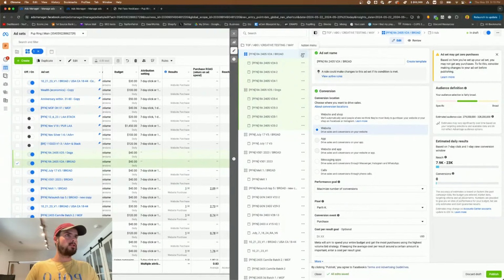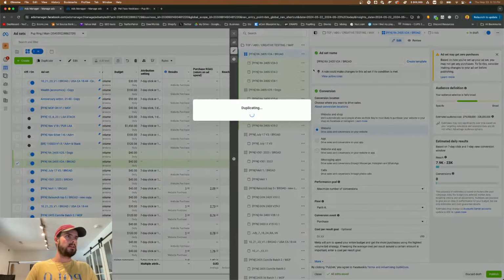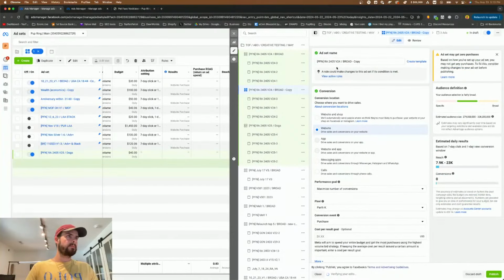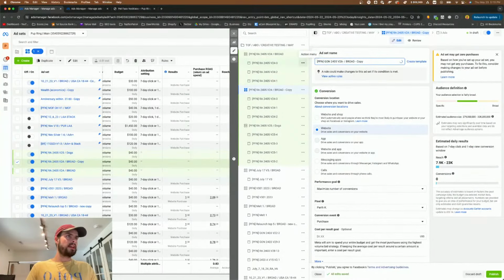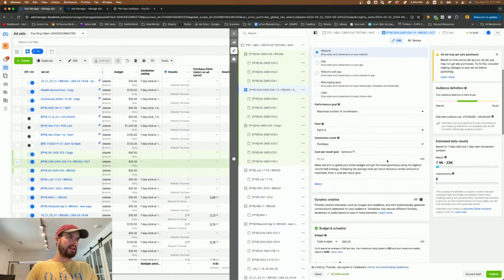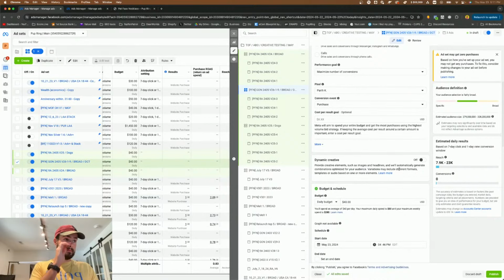We're going to go ahead and duplicate this campaign or this ad set up here. I'm going to hit quickly duplicate. I'm going to go change the name now to 26, and I'm going to do 1 through 9. And we're going to go ahead and at the end here write DCT. This is going to let me know that this is a dynamic creative test. And you can see right here, we have dynamic creative.